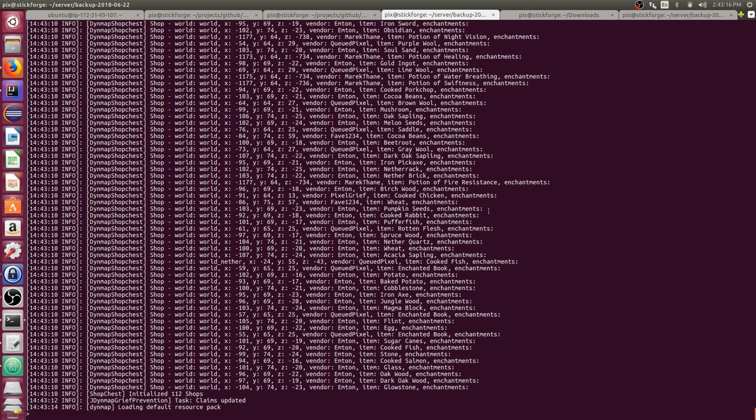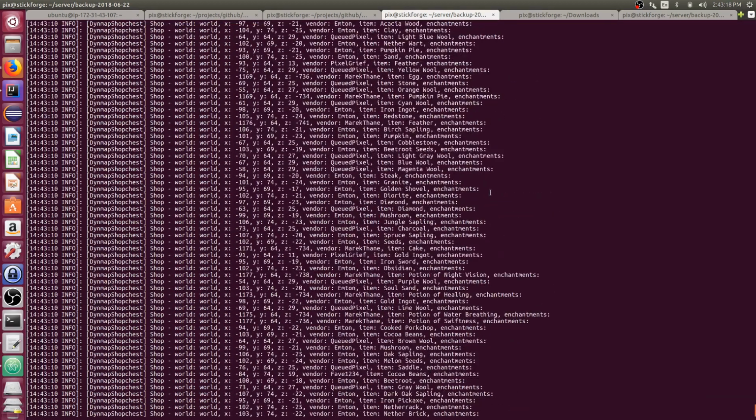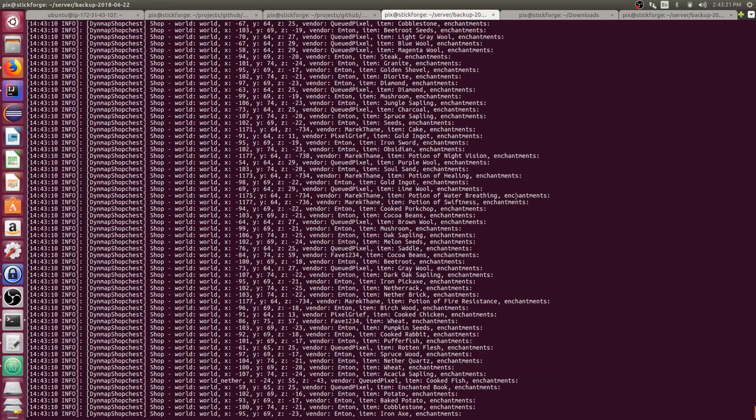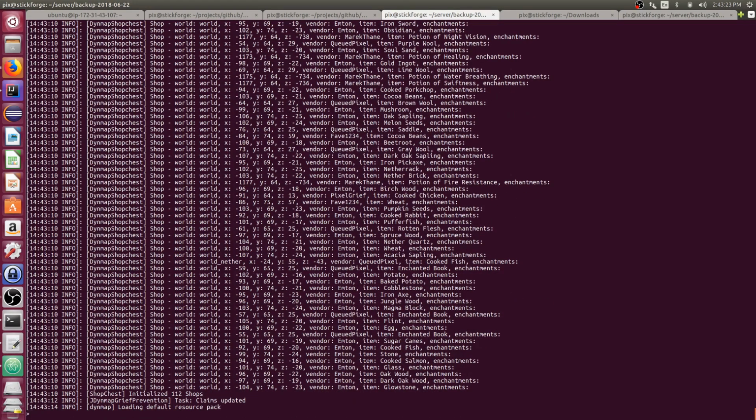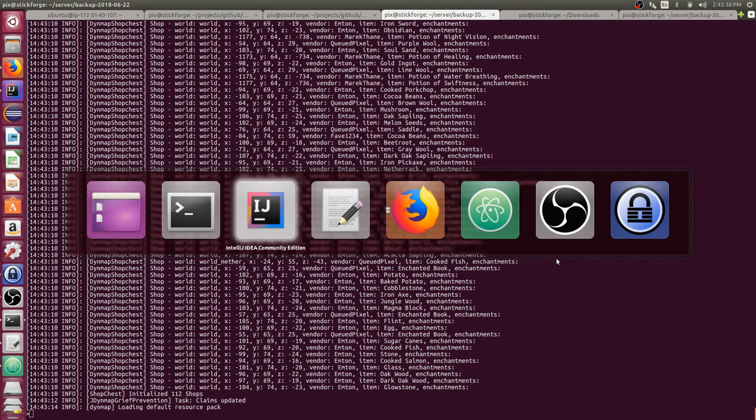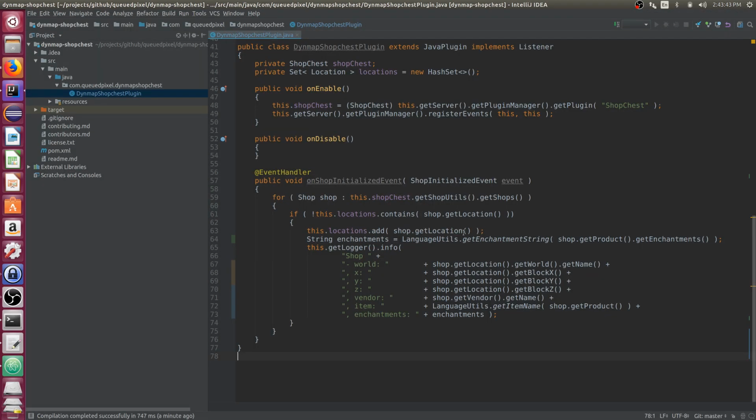Alright, so we have our enchantments. As you can see, most of them, in fact, all of them are empty. Okay, well that's unfortunate, because we kind of need those enchantments. So what went wrong here? We're in shop, get product, got to get enchantments.